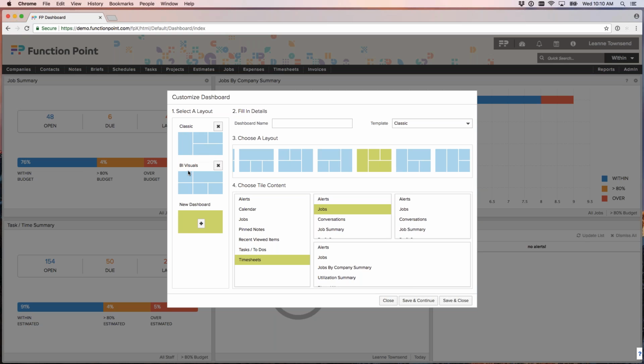So you can see my classic, my BI visuals, and then I can go ahead and select a new dashboard layout. So I'm going to go ahead and select that. And then I can come up here and I'm going to say, maybe I just want to see jobs. I want my jobs to have more screen real estate, so I'm going to select that.